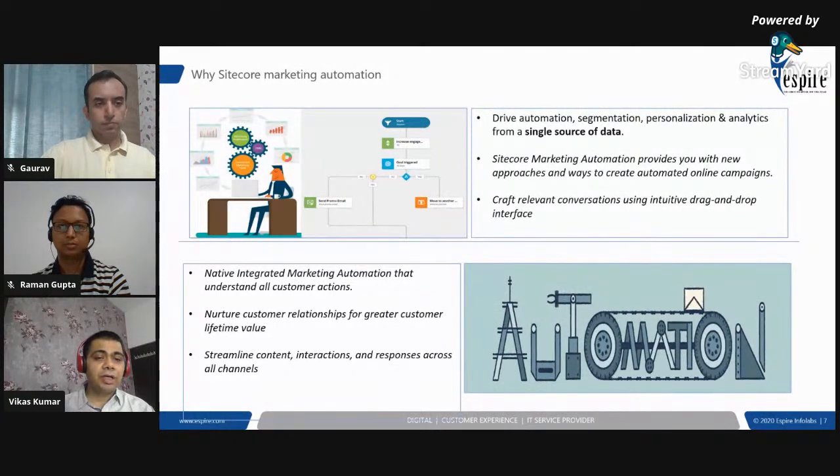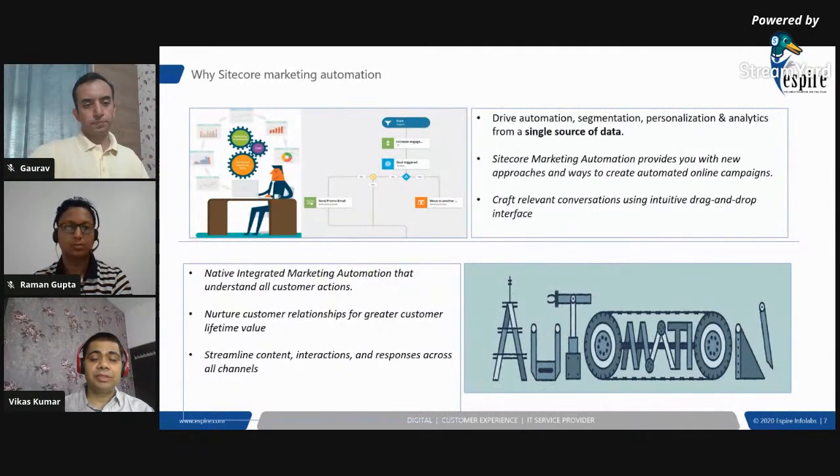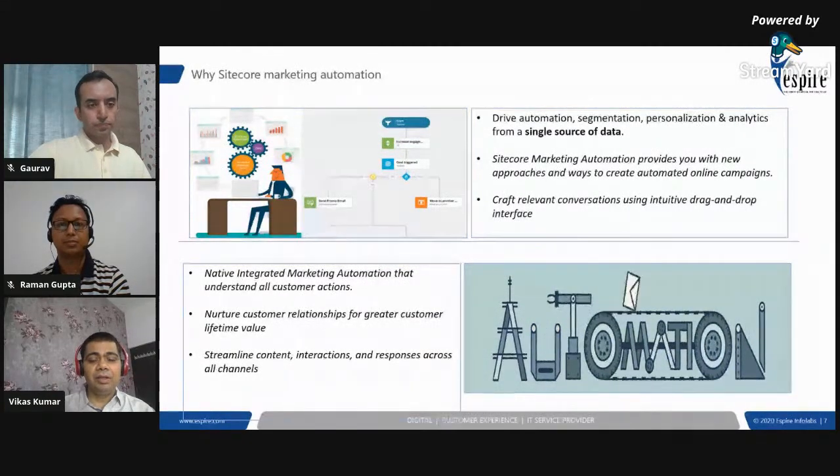And you can nurture your customers to get the maximum value out of them, and streamline your content interaction and responses on multiple channels. By default it has email. Now we'll see how you can integrate it to communicate with multiple other applications, gateways, and providers using this extension.